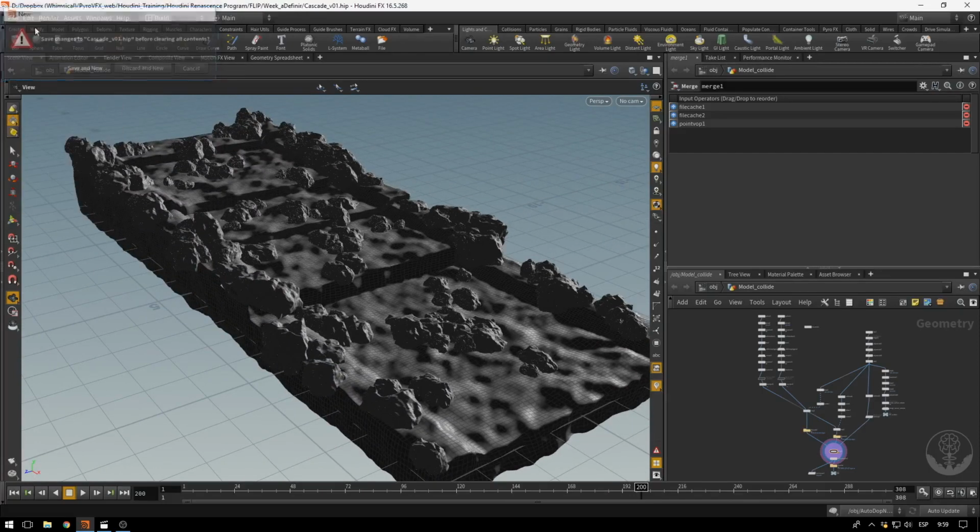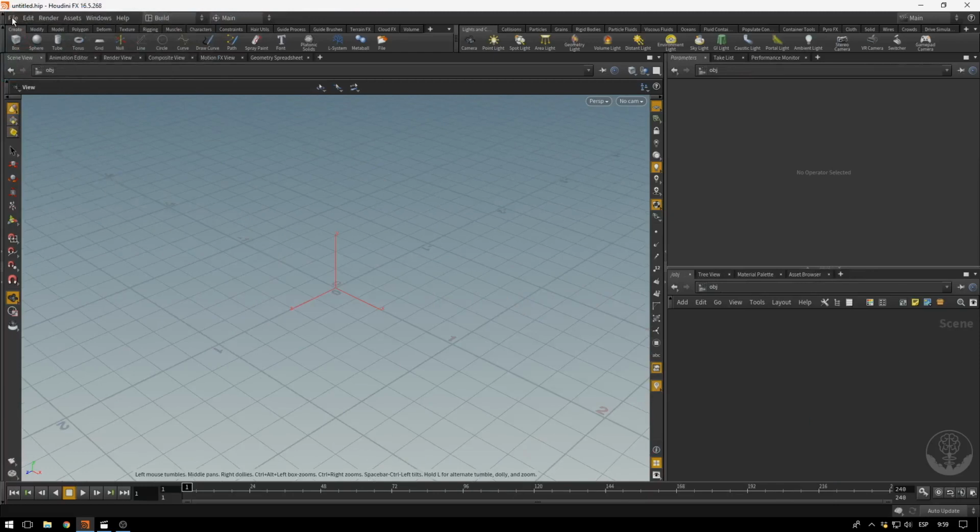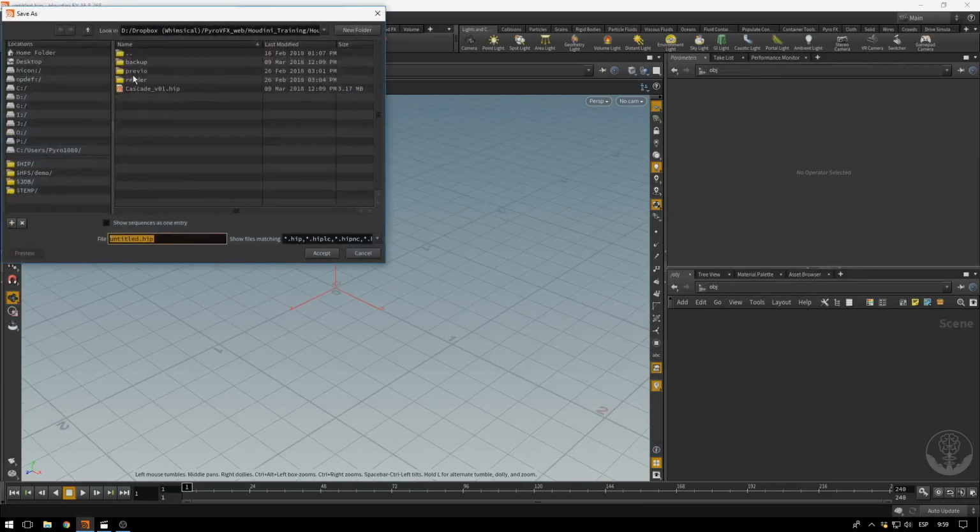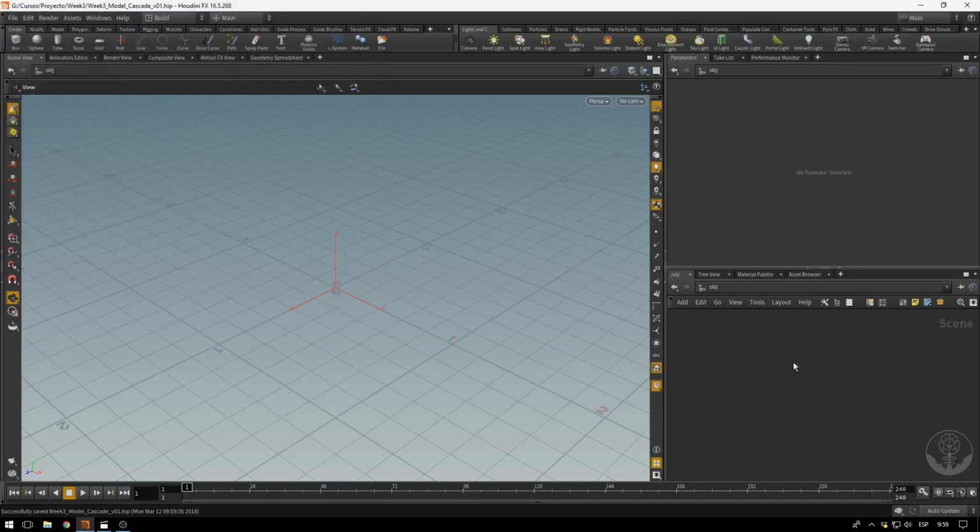Let's generate a new scene and save it in our project folder. Let's call it week 3. Let's name it Model Cascade version 1. Okay, everything's set up. We don't need any external files today.